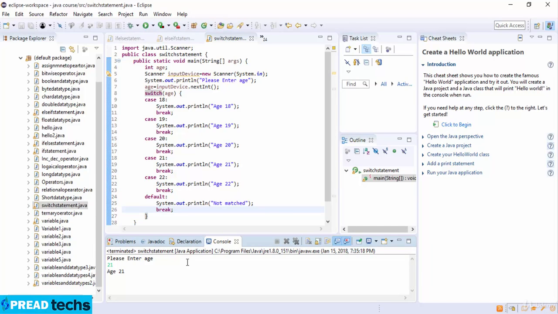So these are the control statements in Java, the if-else and switch statements.